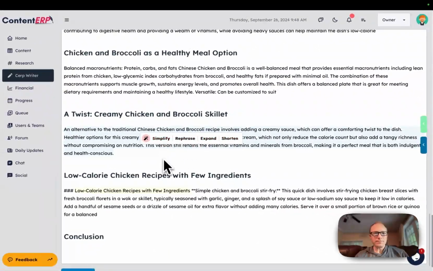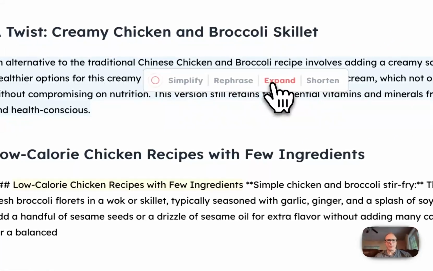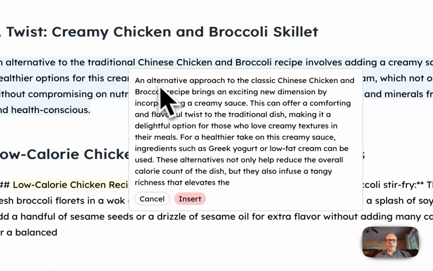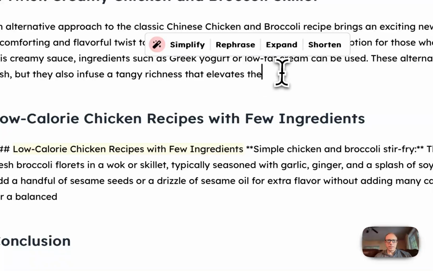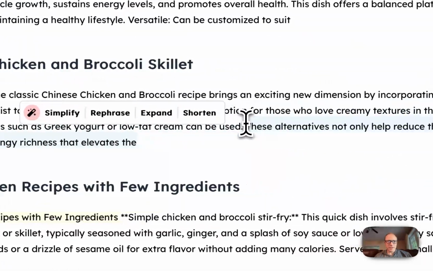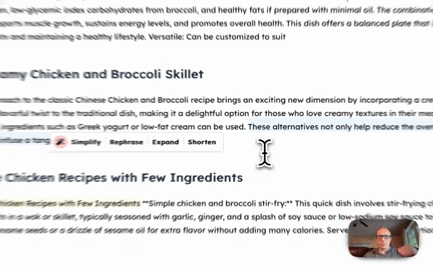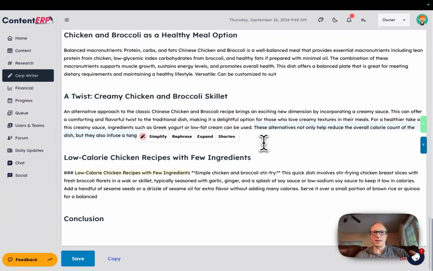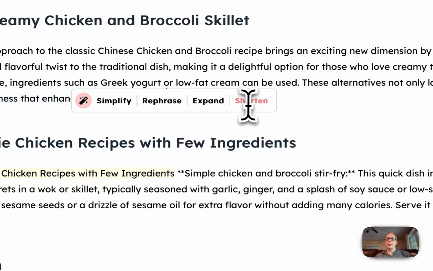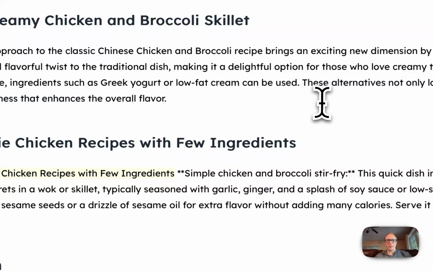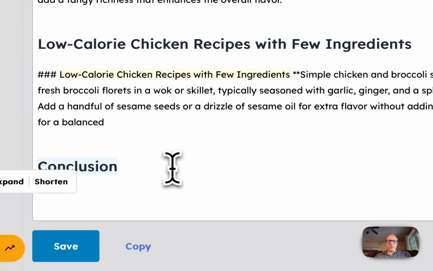Let's see here. But if you see a paragraph and you want to do something like expand it or whatever, you can quickly expand it by clicking that, and then you can insert that new content right there. So why is this sentence not finished? This is why you need an editor or a writer to come in and help you with some of this content, because it doesn't always rephrase. It doesn't always come out the way you'd want it to. There we go.